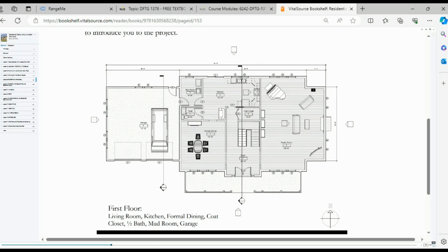And I know on the first model we put furniture in last. I did that for a specific reason, all right? But that's what I want you to do on the first floor plan, and that's what I want you to have complete for next week.